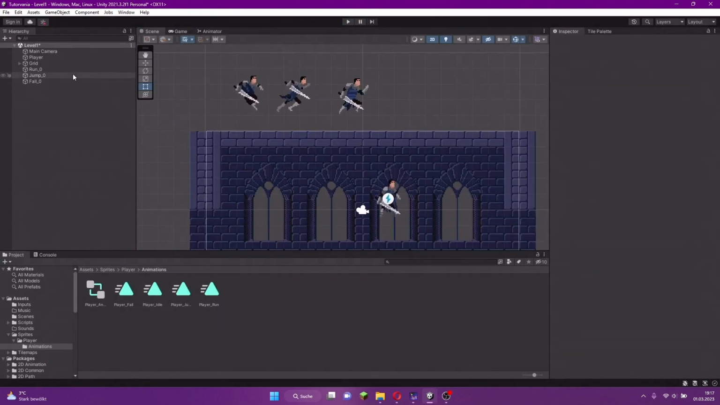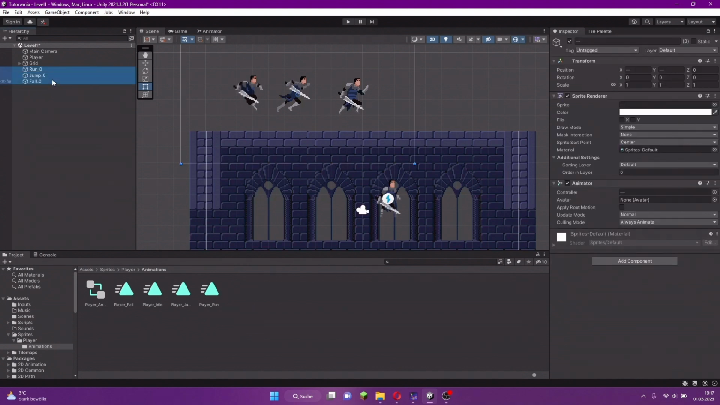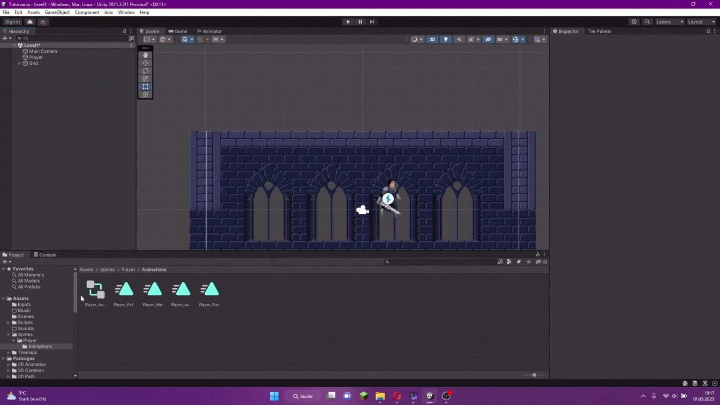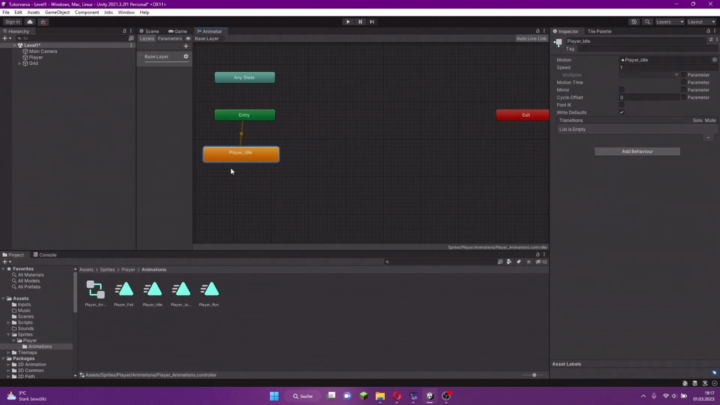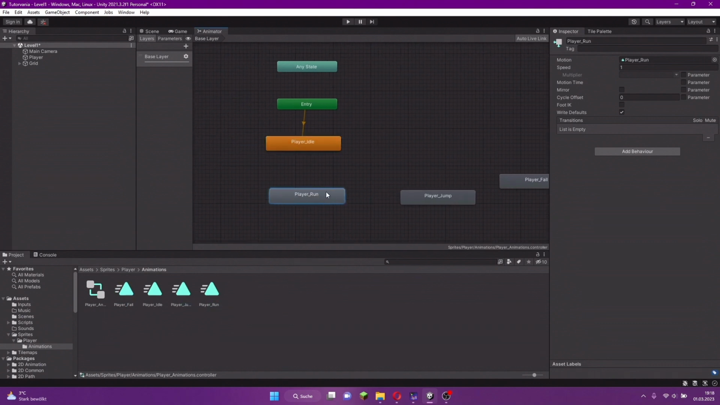So now we created three other animations we will need today, and you have to drag and drop them into the player controller. So we have player fall, player jump, and player run. Our default animation is player idle. And when you start to run, you want to play the run animation. So we have to make a transition from the idle animation to the run animation.